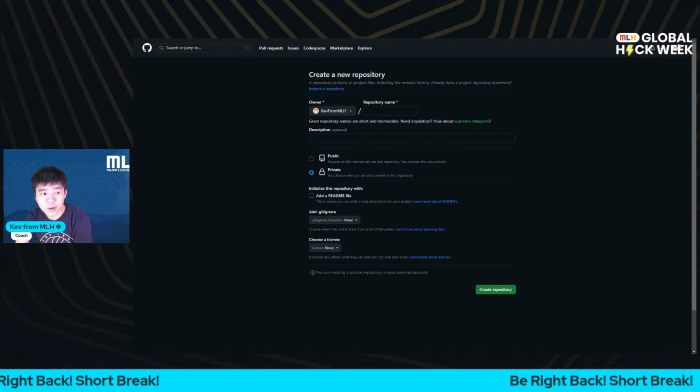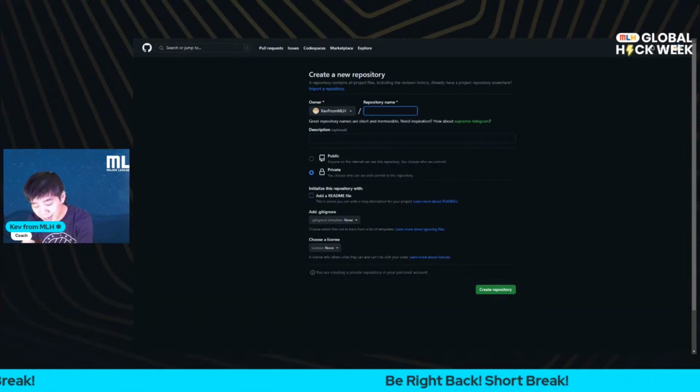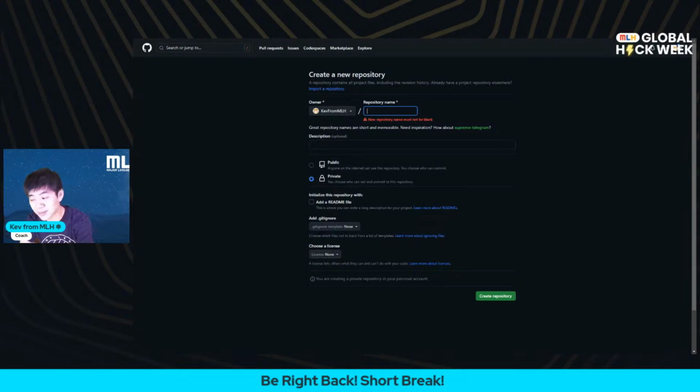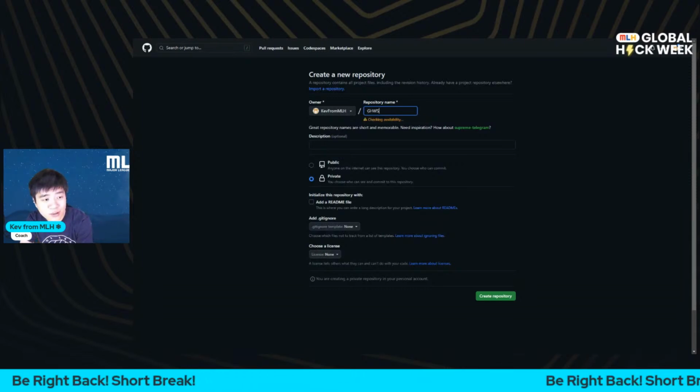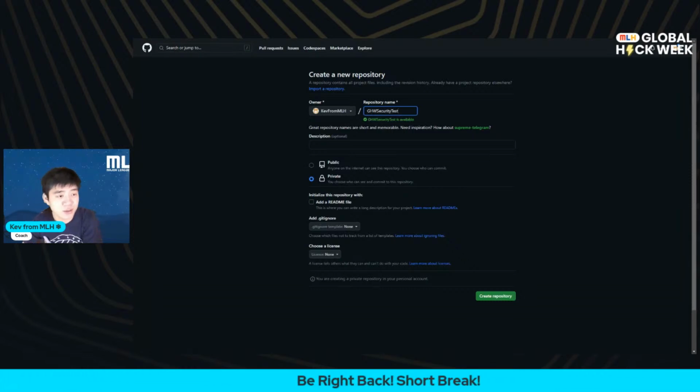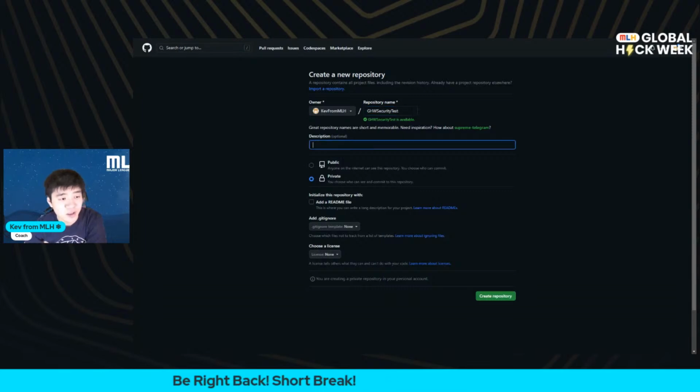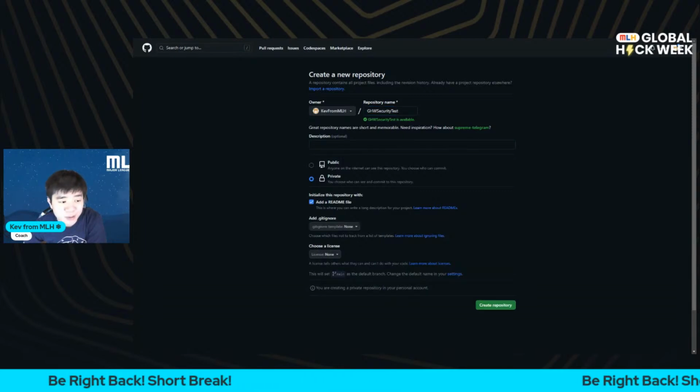But yeah, so we're going to make a quick repository. I'm going to speed it up a tad bit, only because you're right, it's been like an hour and 10 minutes. So I'm going to write global hack week security test, right? So we're checking the availability. Okay, that's available. You don't need to make it private. I'm going to add a README file into it.